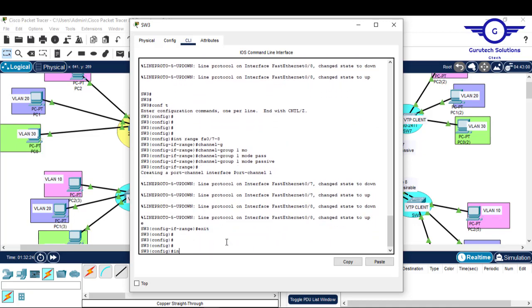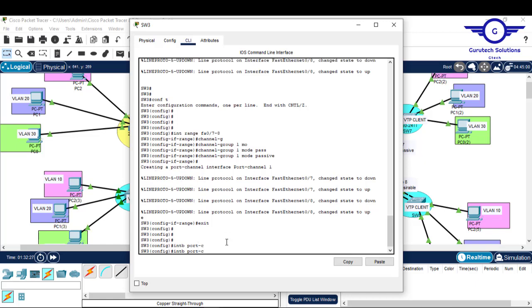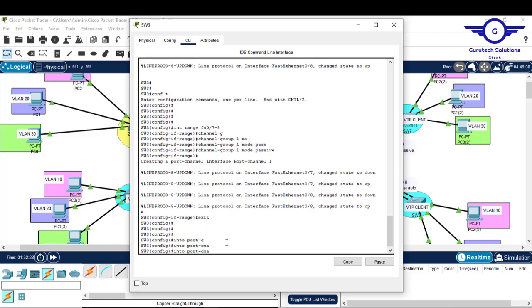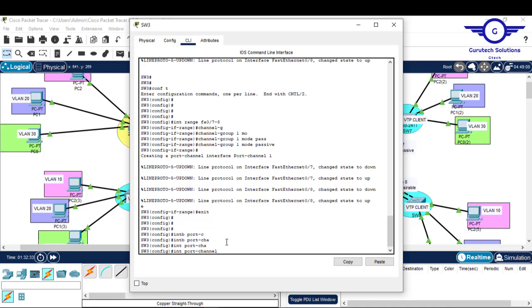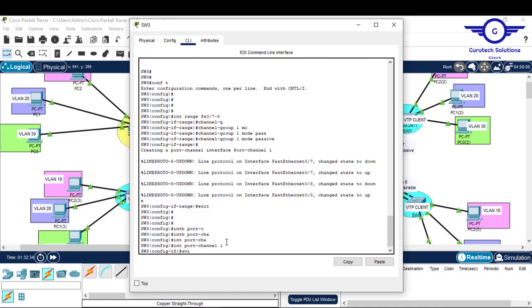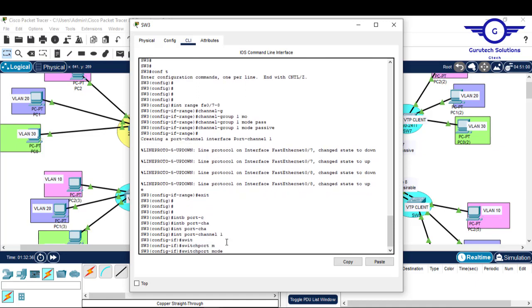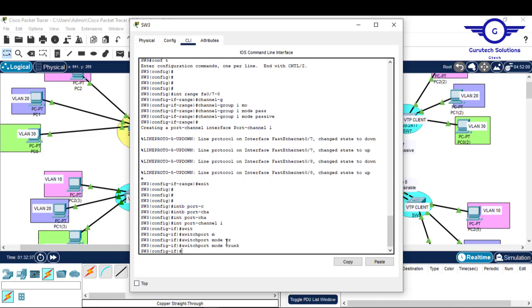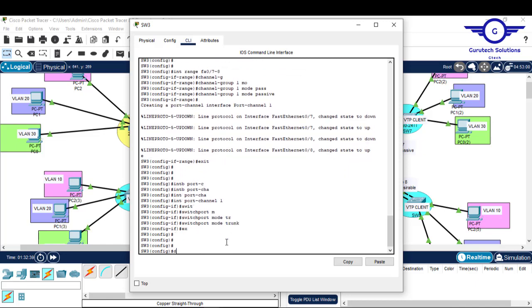Then we enter interface port channel 1. Sorry, there's something here. Interface port channel 1, then switchport mode trunk, exit, and do write.